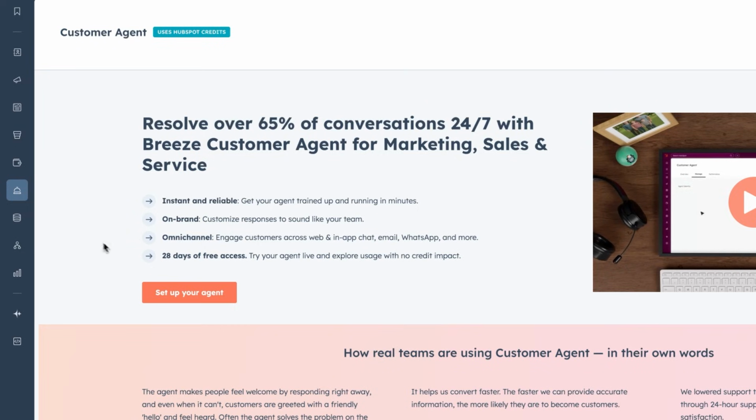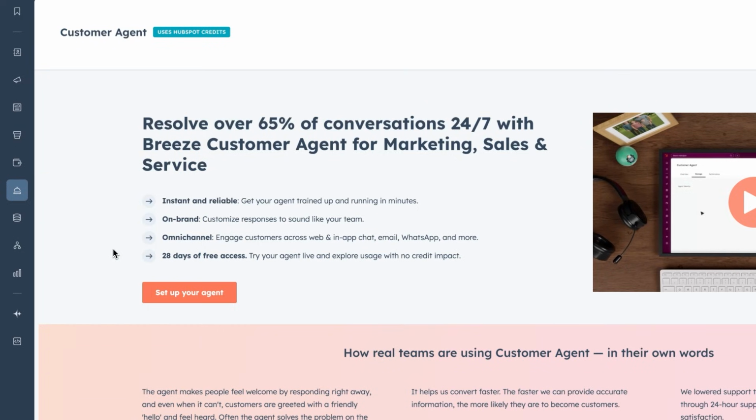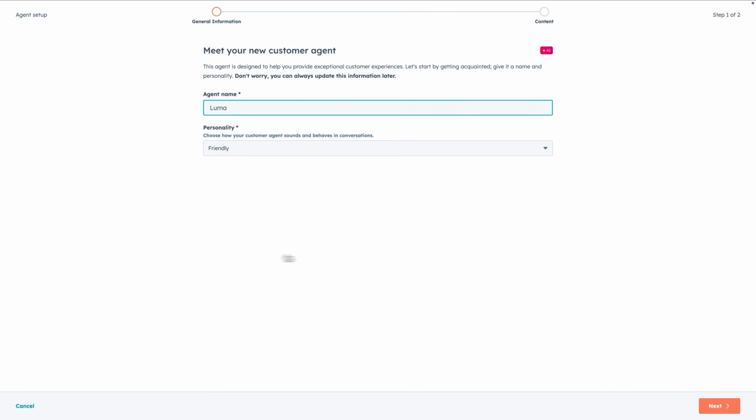To get started, navigate to Service Hub in your HubSpot account. Click on Customer Agent in the sidebar. Click Set up your agent to start the free trial. Follow the setup wizard to connect your channels.